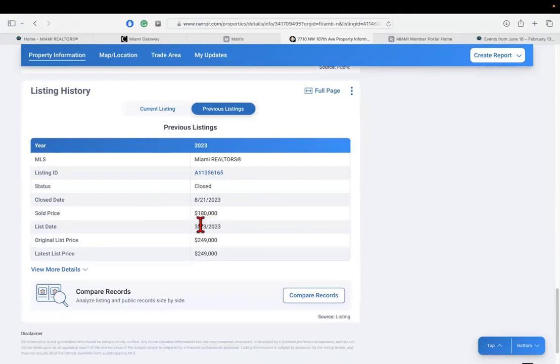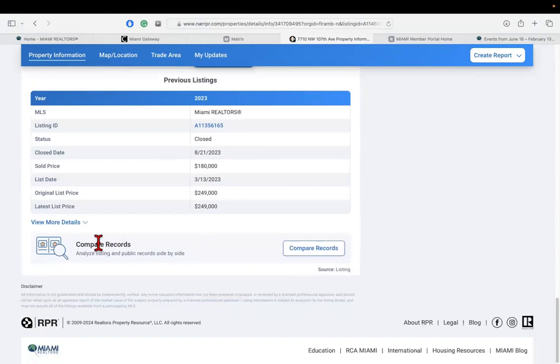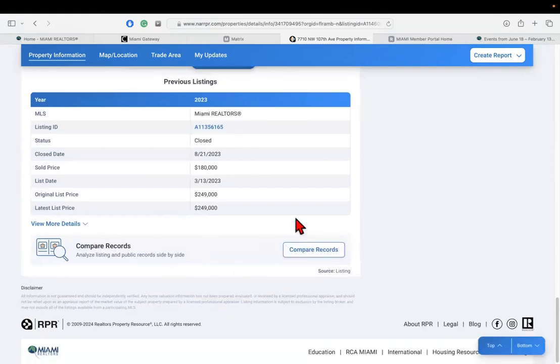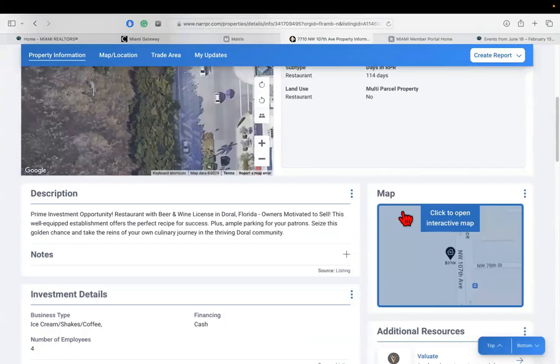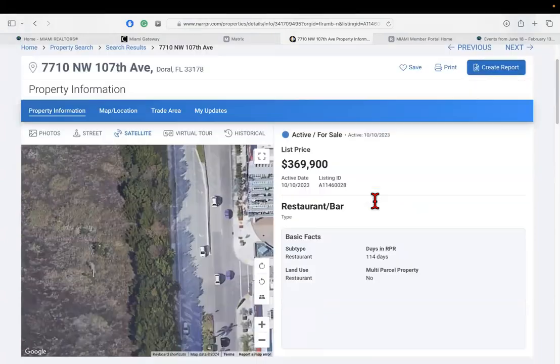We have that listing that was placed back in the system back in March of last year. And if we want, we have the ability to also compare records. What I mean by that is you could look at the listing data and compare it directly from the public records as well.